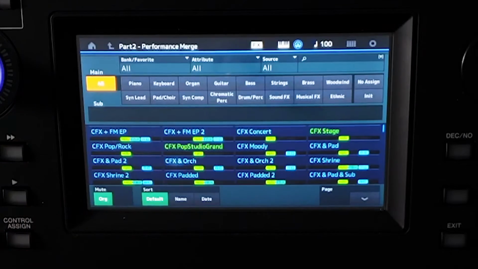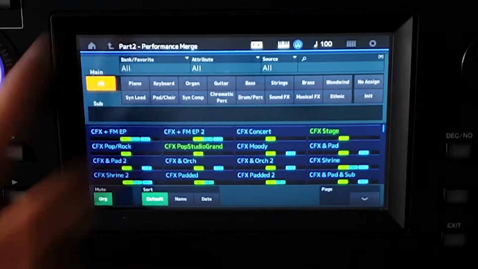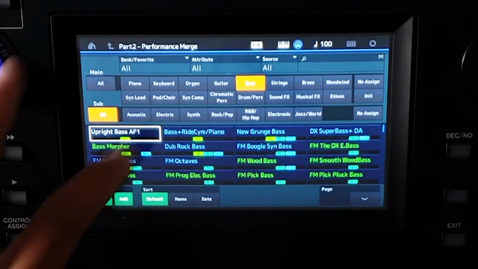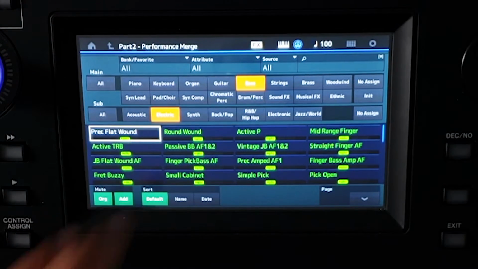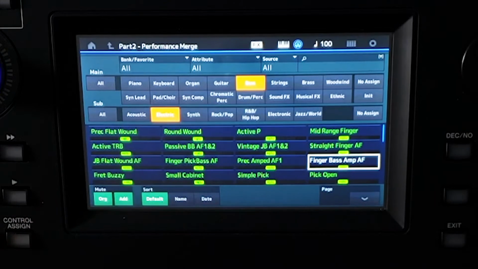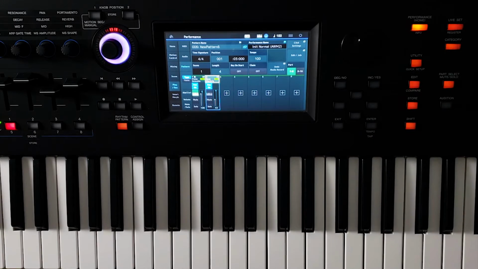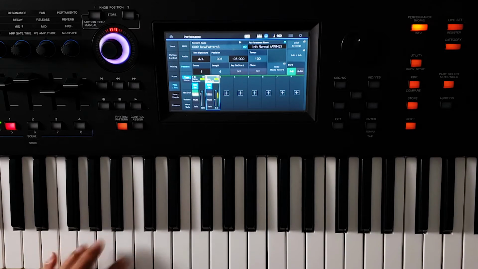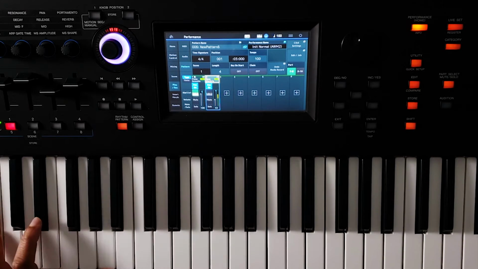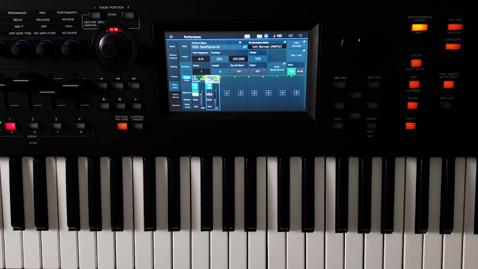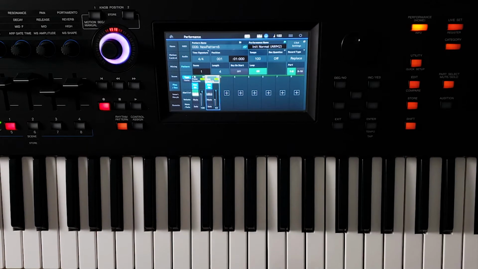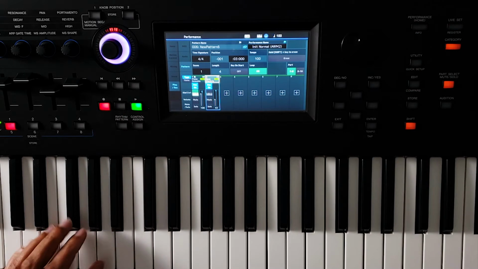Perfect. Now I'm going to come in here and select a bass sound. So we hit bass, and I'm going to do an electric bass, and we're going to do this one here, and hit OK. So now we have our bass. And 4-bar loop again. We do 4. And here we go.